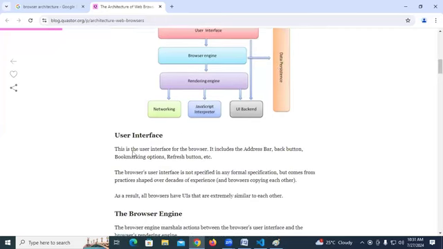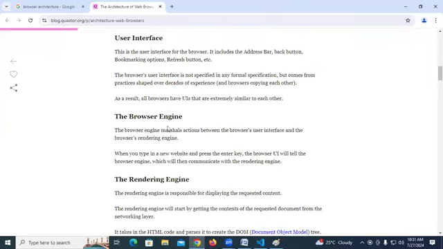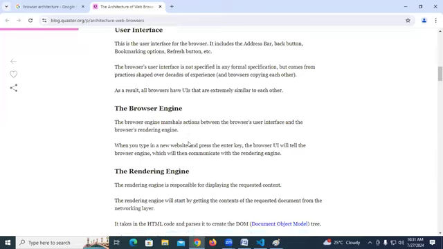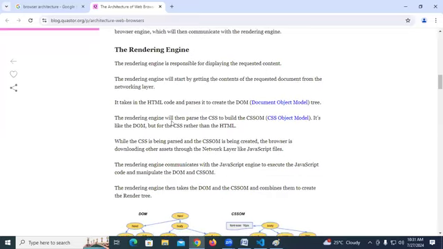What is the user interface? This is an interface for the browser. It includes what? Address bar, where you type the address, right? Yes. Address bar, back button, bookmarking options, refresh button, all these are what? User interface. See here, there is a browser engine. The browser engine marshals actions between the browser user interface and the browser's rendering engine. The rendering engine is responsible for displaying the requested content, but there are different phases. I'll discuss that.